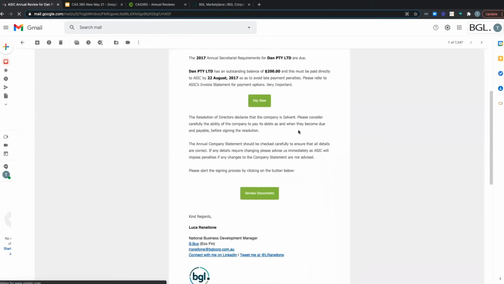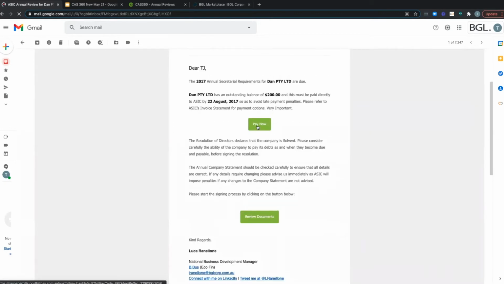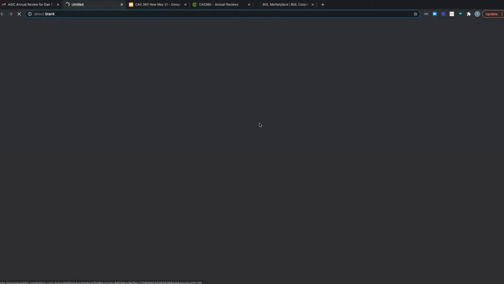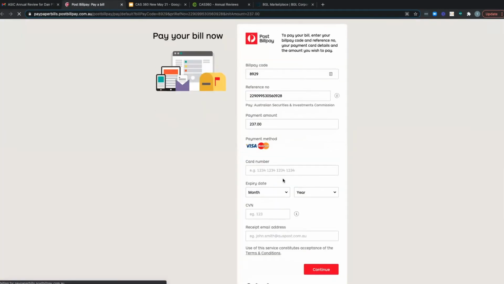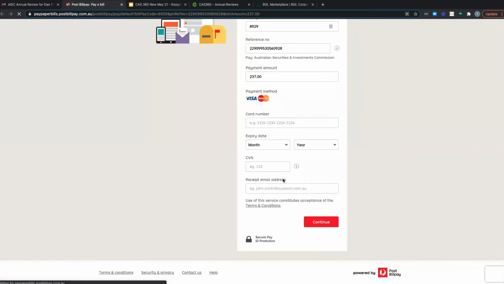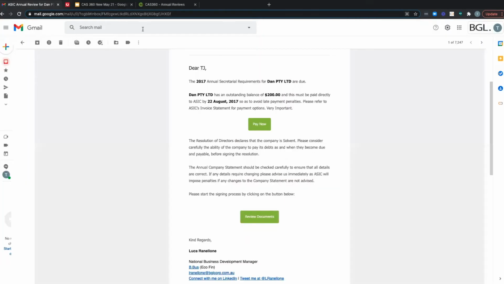So as you can see here, I've now got the options to pay the ASIC invoice and to review the document pack. Now, when I click on Pay Now, that will redirect to an Australia Post gateway where the client can then enter in their credit card details and then pay the ASIC invoice. And upon payment of this, that will update the debt alert in CAS 360. Furthermore, now let's go and sign these documents.